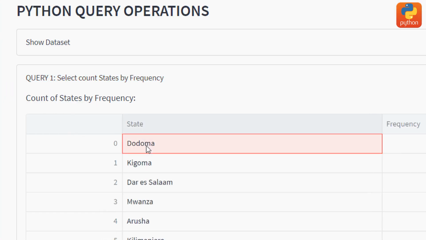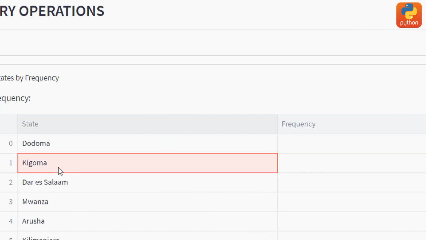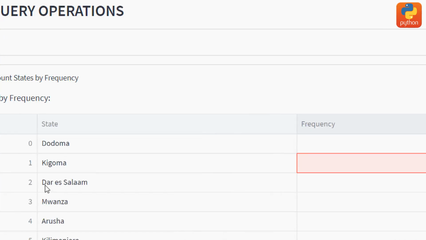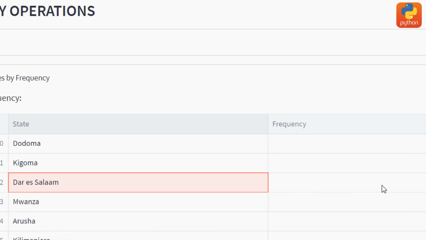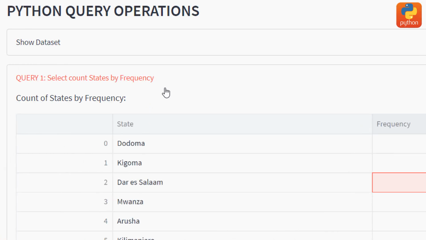So state Dodoma, how many numbers appear? This one, okay, this frequency. Kigoma, how many numbers appear? 91. Dar es Salaam, how many numbers appear? So this is state by frequency, okay.